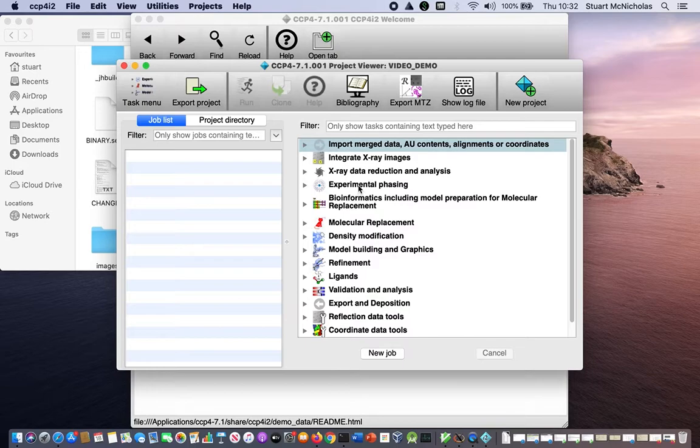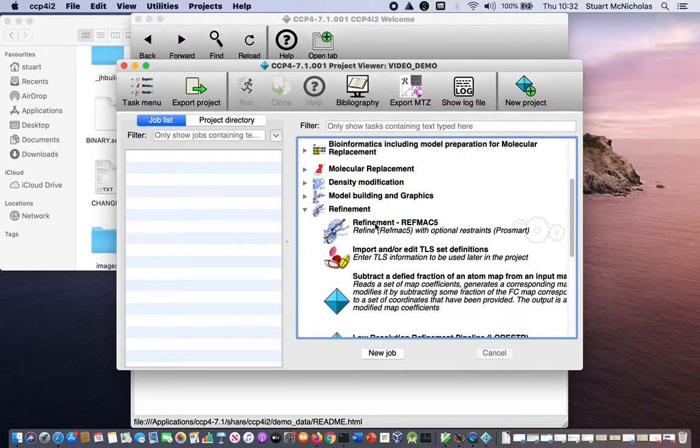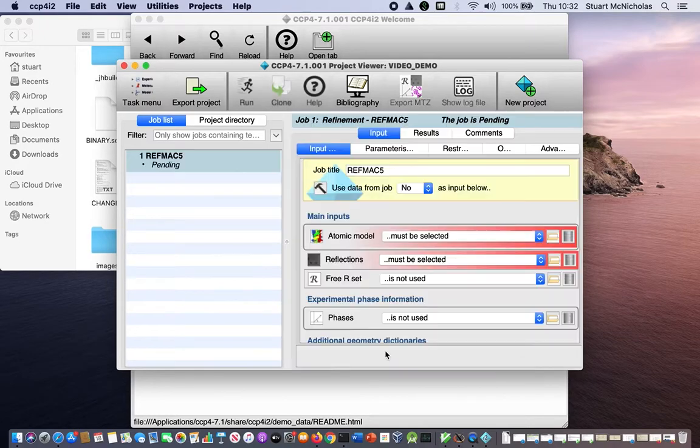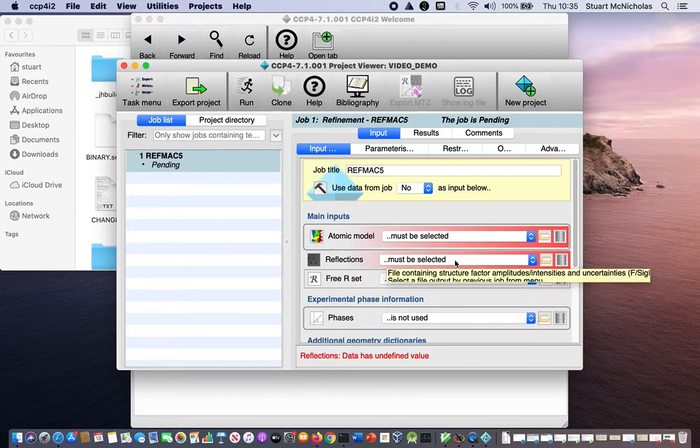We are going to run a refinement job as an example of CCP4i2. We select a refinement job from the refinement section of the task interface. We click on the refinement with RefMac 5 and click New Job. The left-hand side of the project window now shows a new RefMac job, labelled Pending, that is, not yet run. The right-hand side of the project window is now the input to the RefMac job.